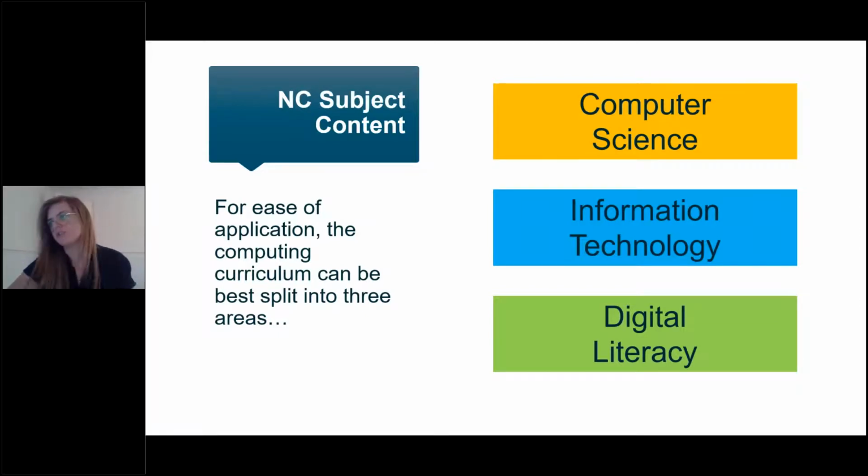if you want a way to structure it in your school, it can be broken down into three key strands. I'm not the first to invent this. It's been around for a while, but it makes it easier when you're looking at progression and sequencing of skills that you can cluster it into these three. The way that I work with a lot of schools is breaking it down into computer science, information technology, and then digital literacy or online safety.